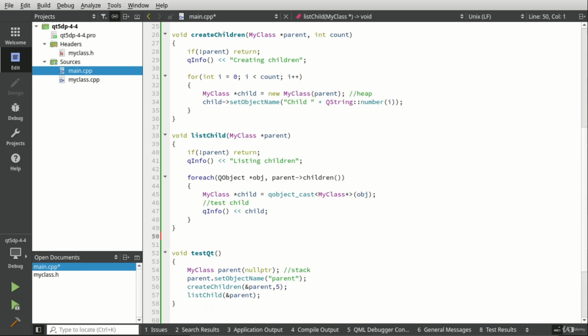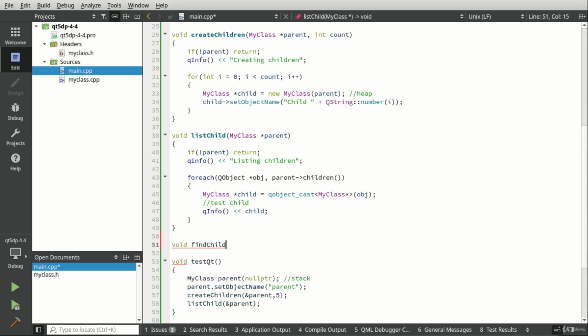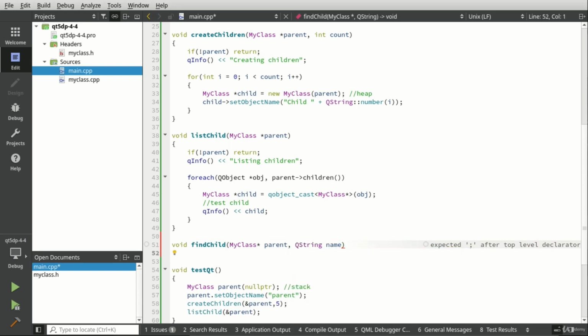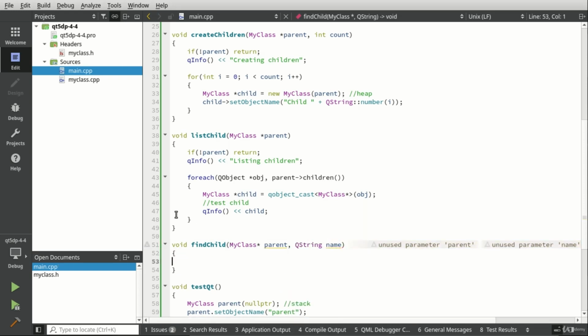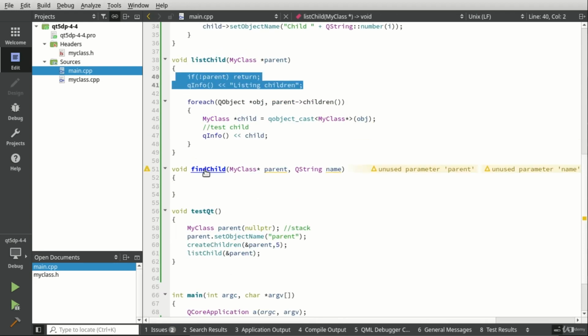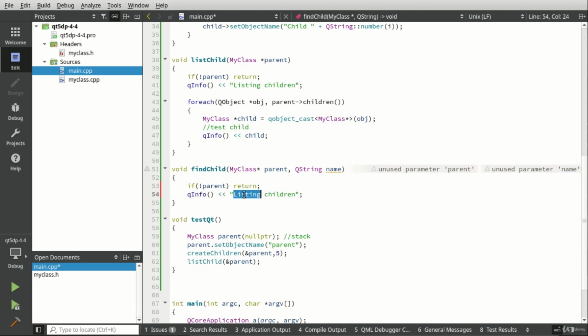So let's go ahead and say find children. I should say find child. What we're going to do next is we're going to say, let's find a child, one specific child in that list of children.